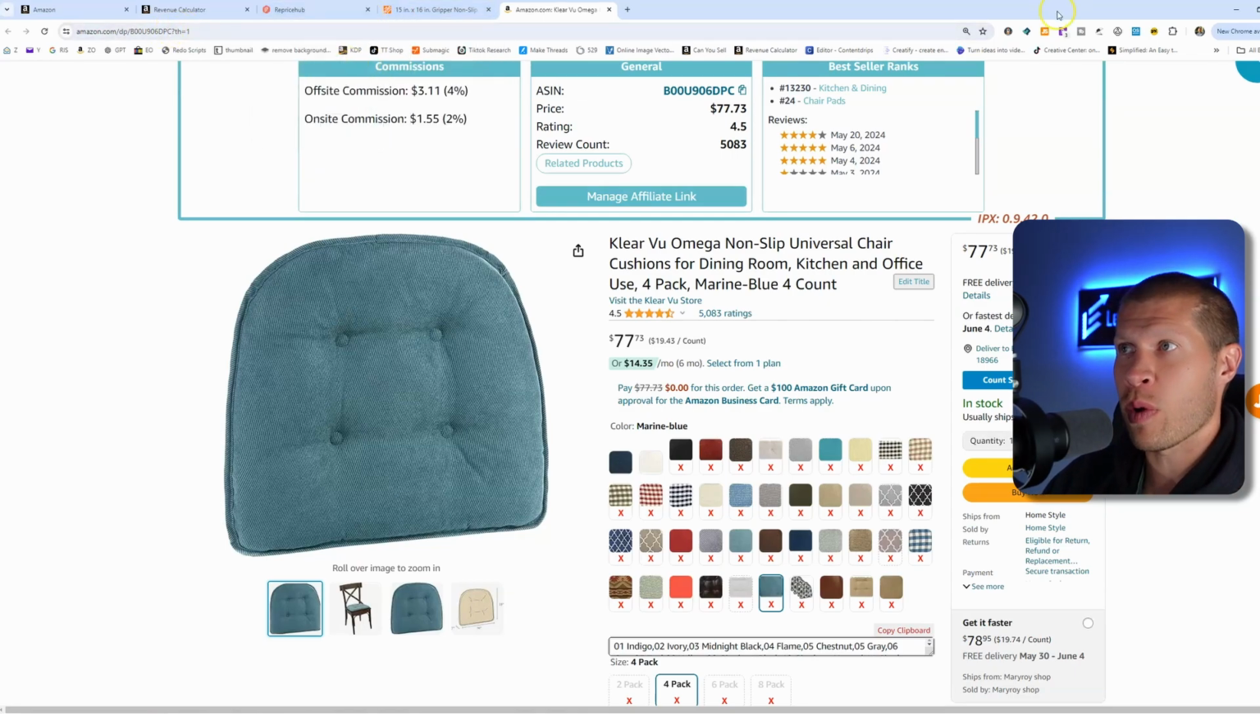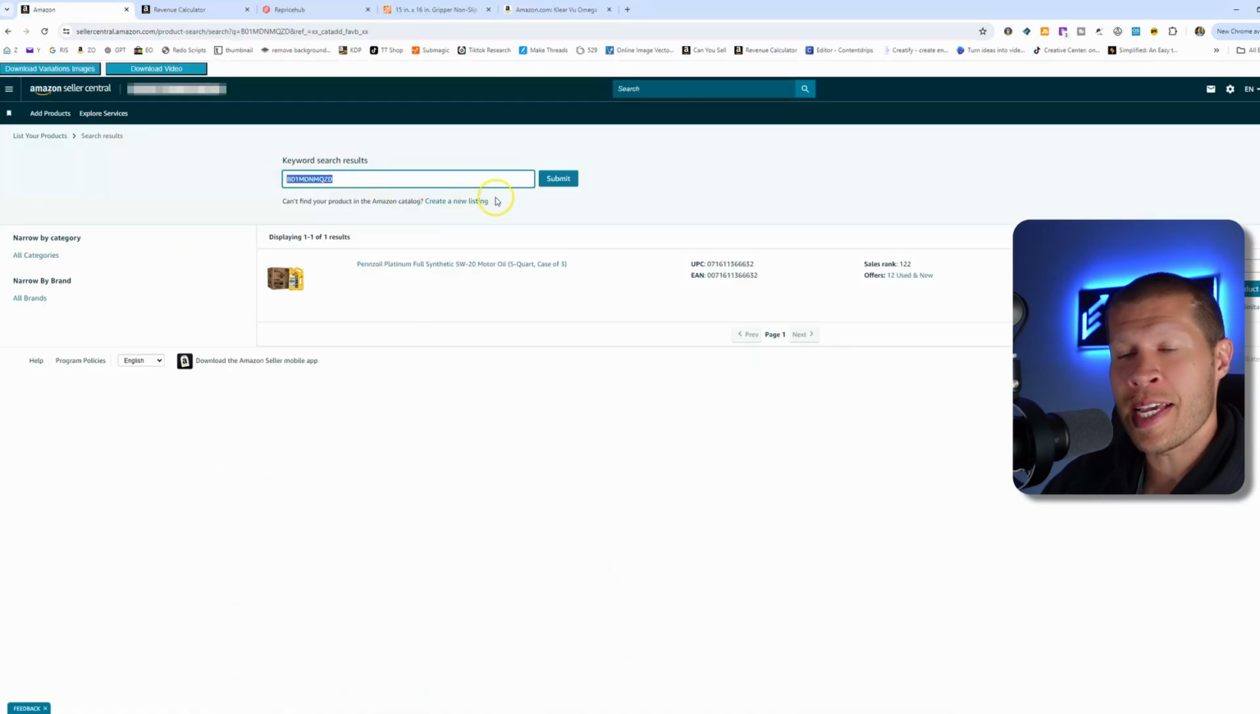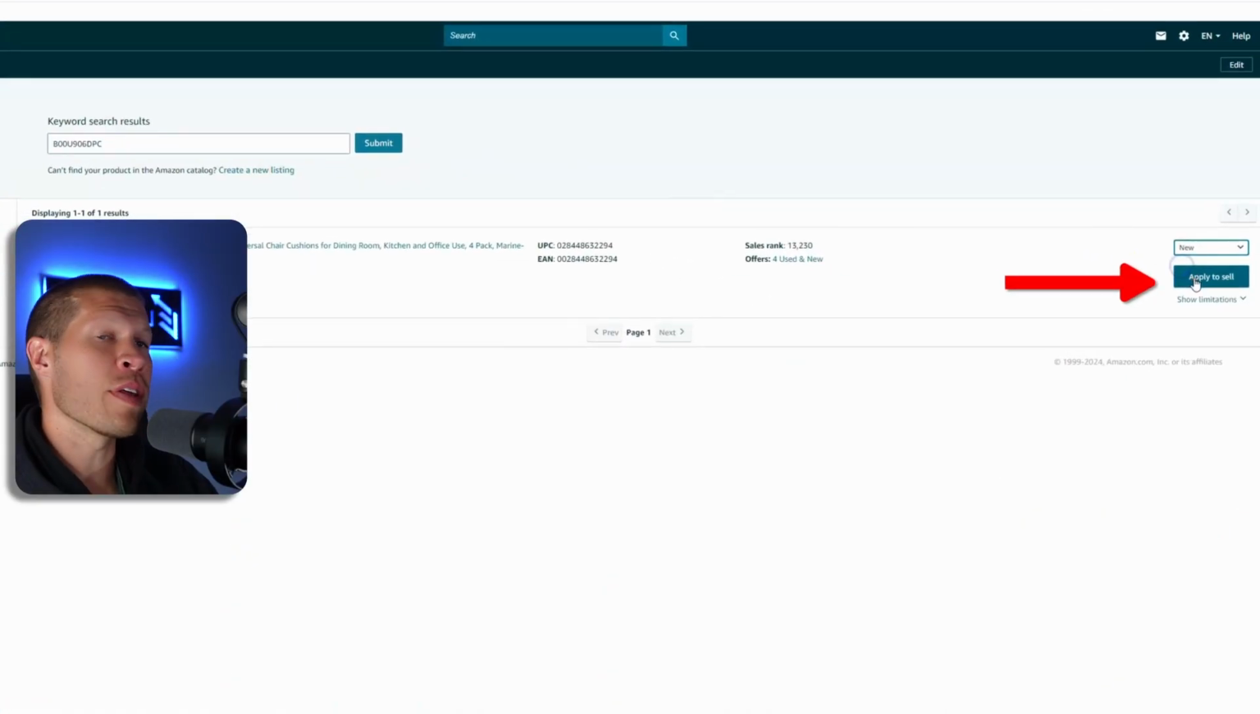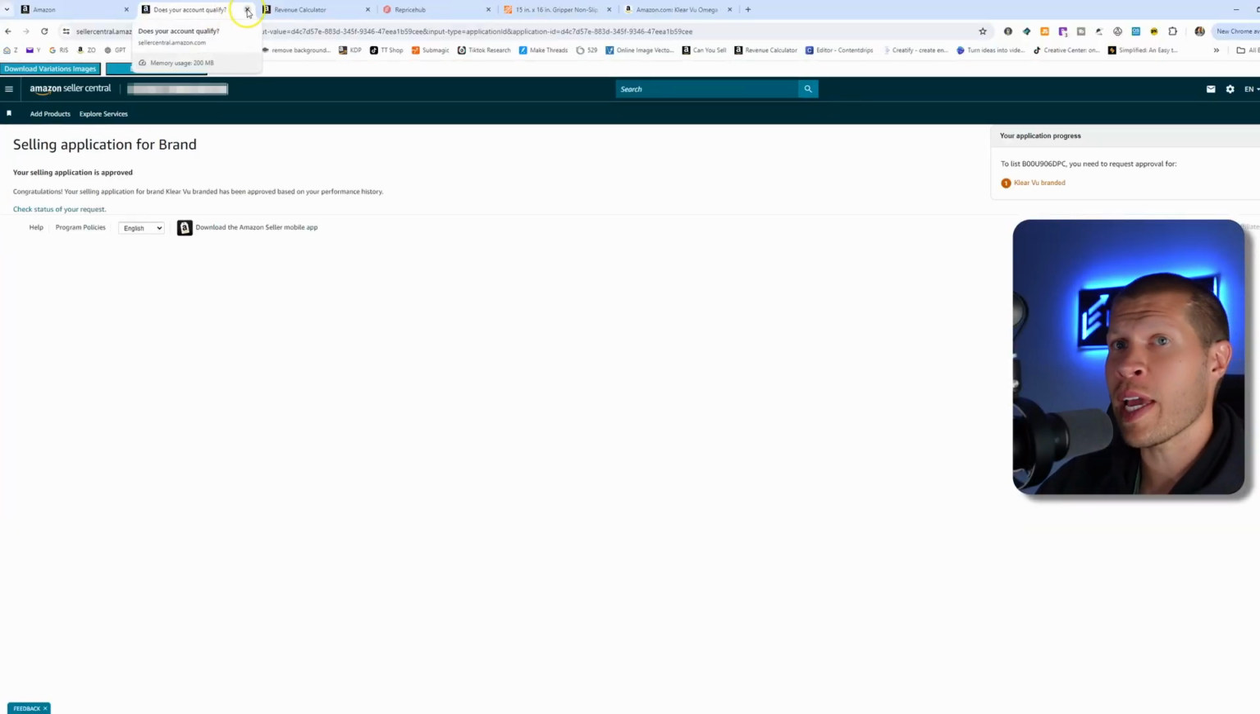So again, the first thing that we're going to do is check to see if we can sell this. Copy the ASIN. We're going to paste the ASIN in here. And are we able to sell this? No, we're not able to sell it in new condition. So let's apply to sell it and see if we get auto ungated. Boom, we are auto ungated for this now.